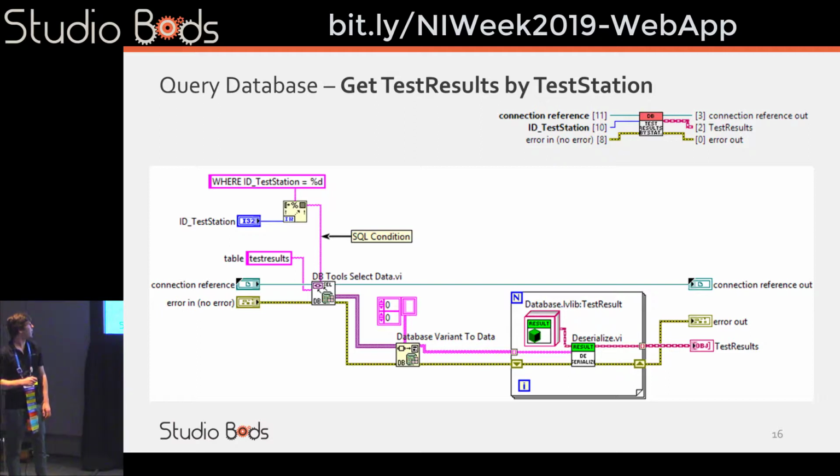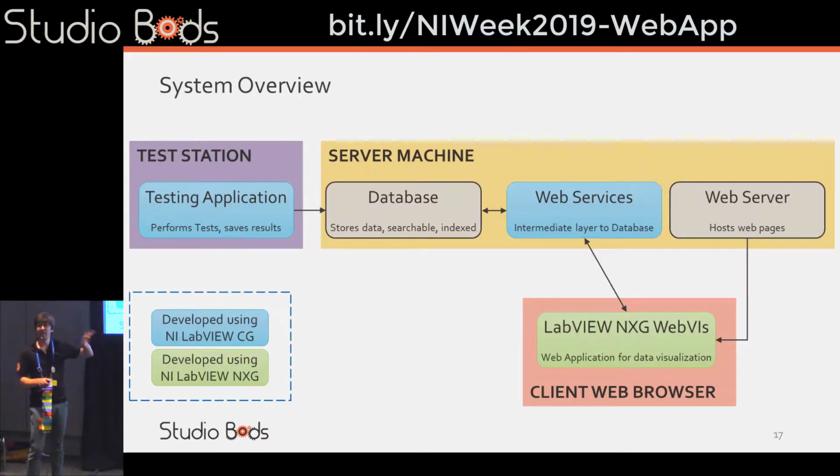So again, we do a select query on the test results table, with an SQL condition where the ID test station equals the one we specify. We get a two-dimensional array of database variants that we convert into a two-dimensional array of strings. Each row in my 2D array is a record of my test results database. Then in a for loop, I use my deserialize method, and in the end, I have a one-dimensional array of test results that is easy to manage. So you should have everything now to develop your database driver and communicate with your database from LabVIEW.